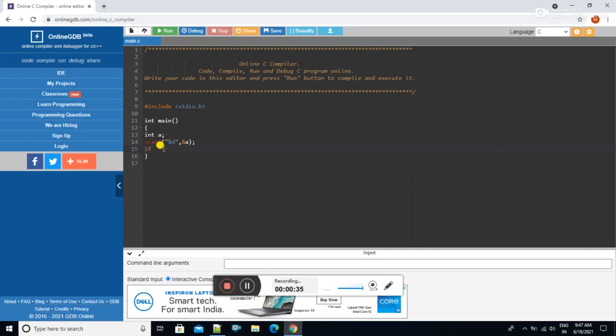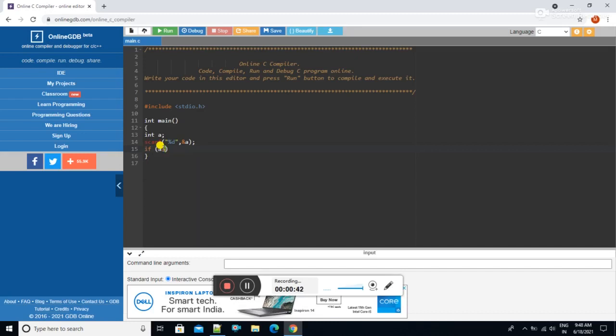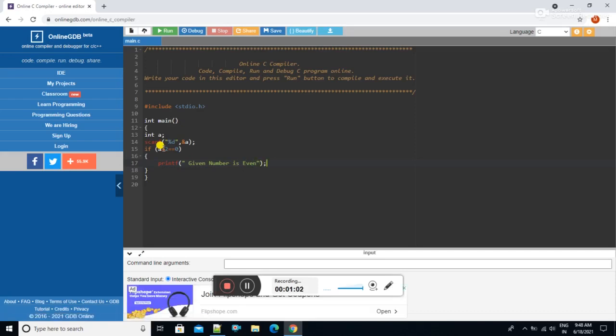If a percent 2 equals to 0, printf given number is even. So let's run this program and see.